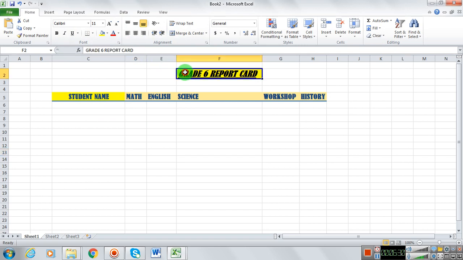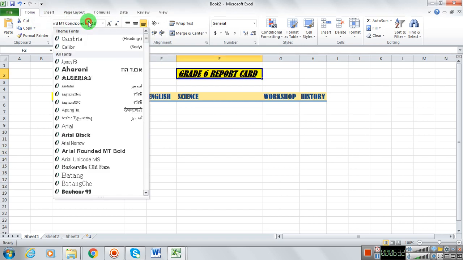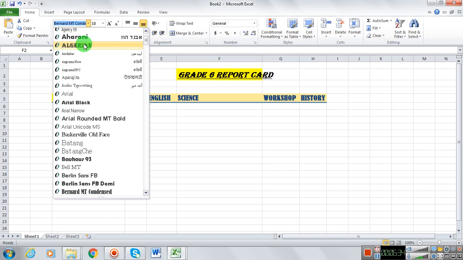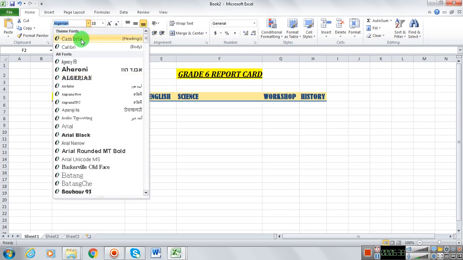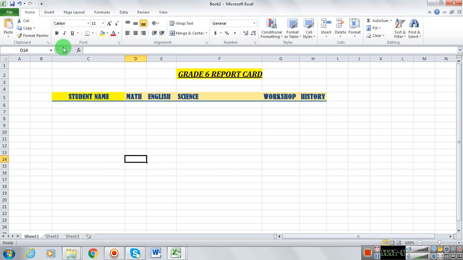If you want this a different font from the rest, you could change it to this type. That, I don't like that one. You can change to this type. So just play with the fonts. This is the font. This is the size of the fonts. You can increase, decrease the font. This is for bold, italics, for underline, all of that.